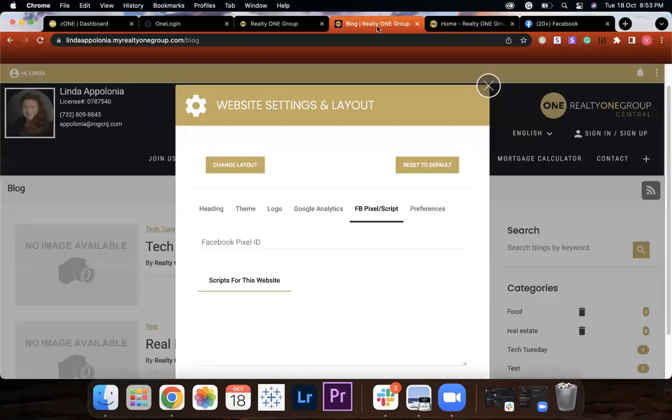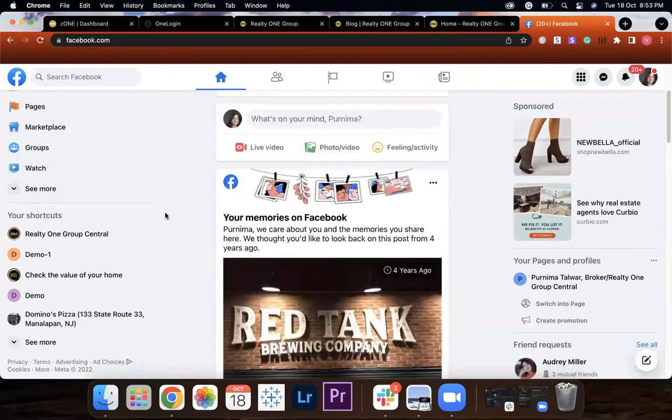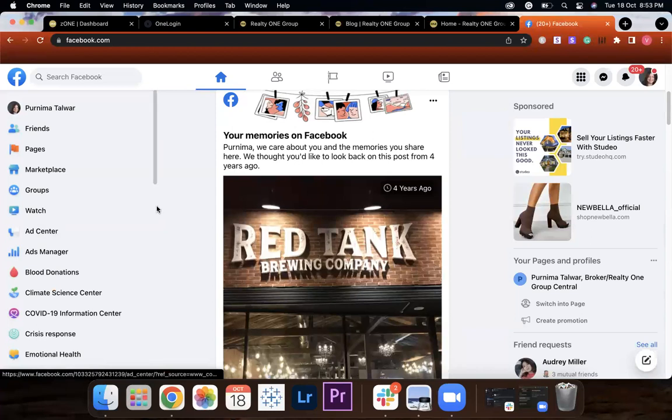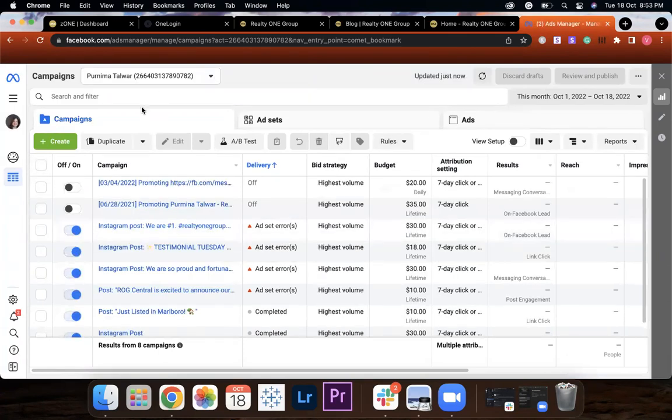If I go back to the website, this is asking me for my Facebook Pixel ID and the script for the website. In this case, what you'll have to do is go to your Facebook account. And in the left-hand side here, you'll be able to see more option. Just click here. And now you'll have to click on Ads Manager. Once you click on Ads Manager, then you'll have to click on these three lines, which says All Tools.